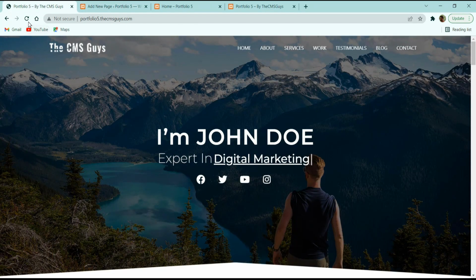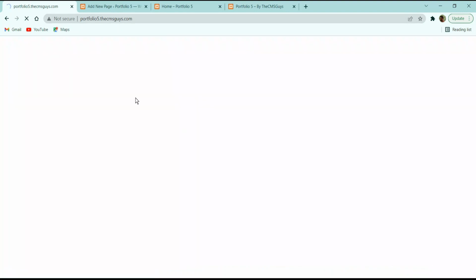As you can see over here, this is my website name, portfolio5.thecmsguys.com, and whenever I go to this page, or whenever I click on the home page also, this is my default page. But in my case, you can see that localhost/portfolio5 is my website name, and /home is coming for the home page. I don't want to see that.